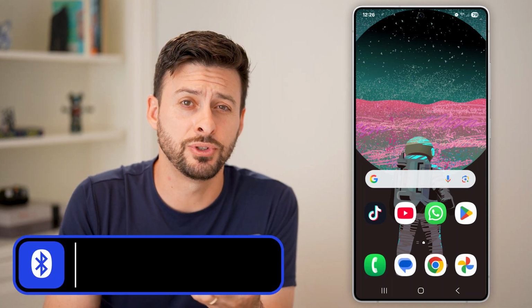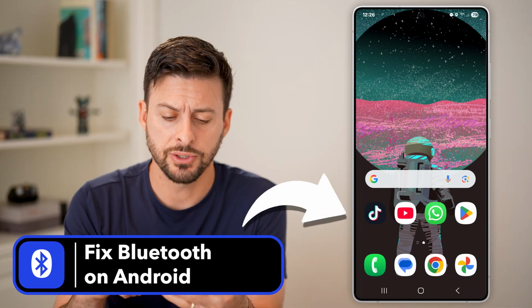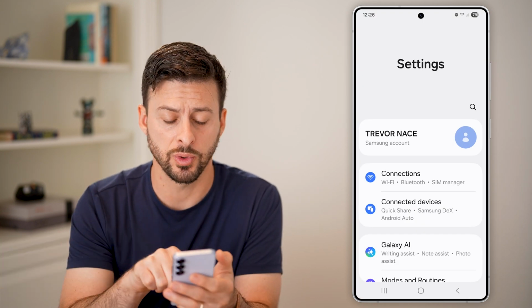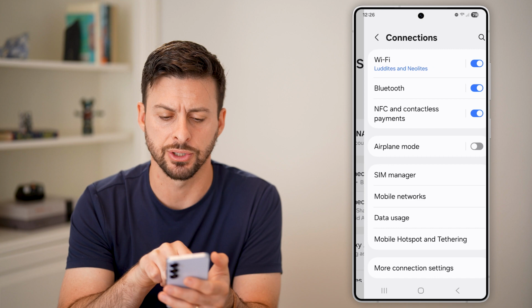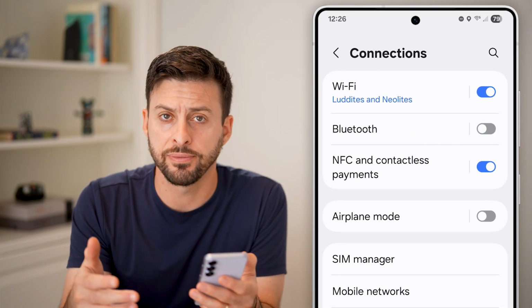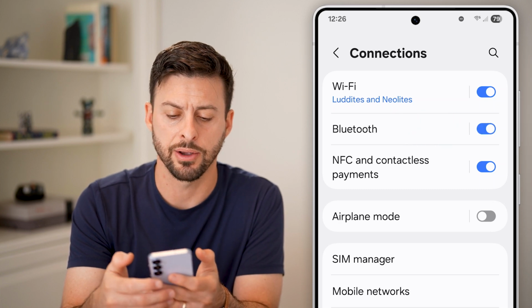Here's how to fix Bluetooth on Android. Now let's swipe up from here and get into your settings here. If you're having issues with your Bluetooth, let's first tap on connections, and we'll first just toggle the Bluetooth off, wait for a few seconds, and then toggle it back on.